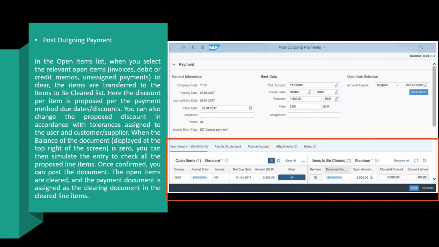When the balance of the document is 0, you can then simulate the entry to check all the proposed line items. That is, if the display at the top right of the screen is 0. Once confirmed, you can post the documents. The open items are cleared. The payment document is assigned as the clearing document in the cleared line items.